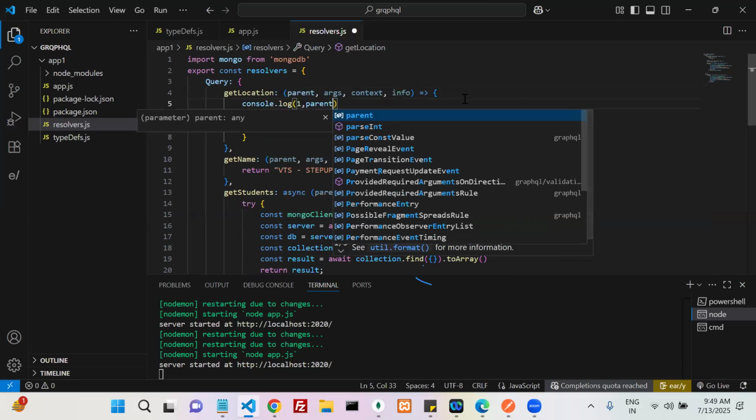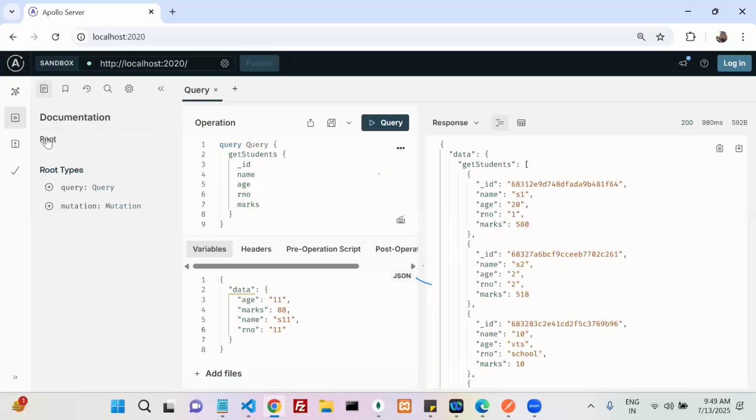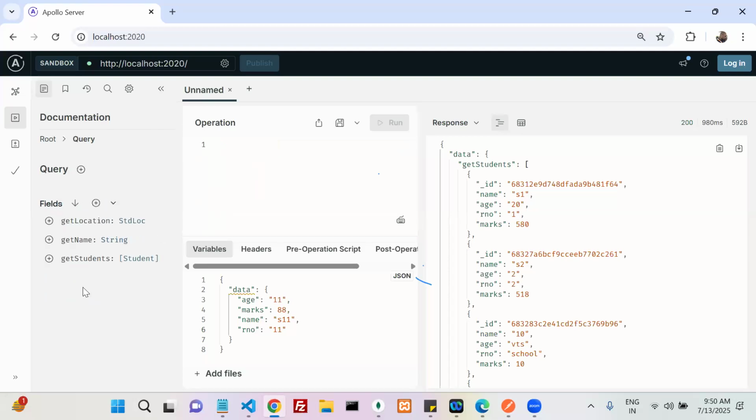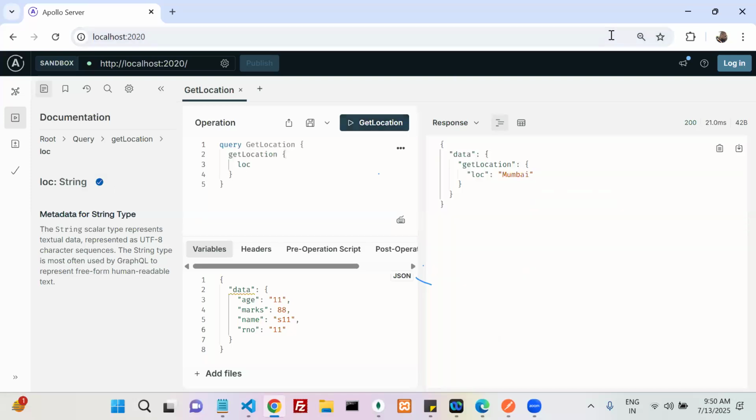I have written it like this. Shall we run? Can I go to the root, remove everything, and go to the query? Which query do you want? getLocation. Can I add it? Now can I click on getLocation? Finally, I can get this answer.